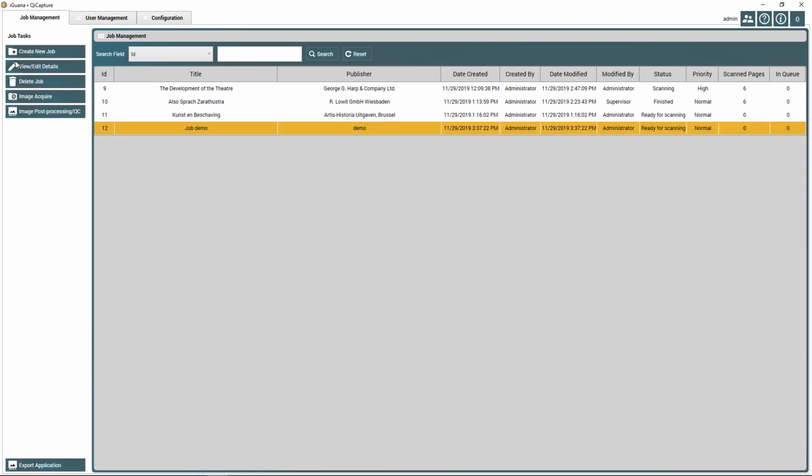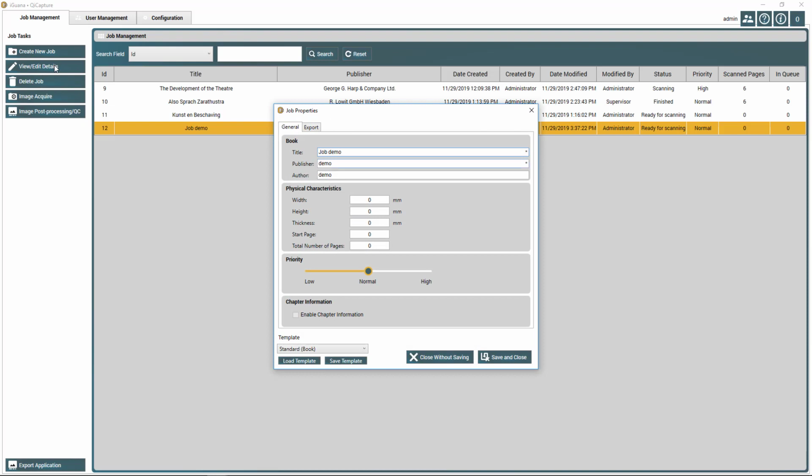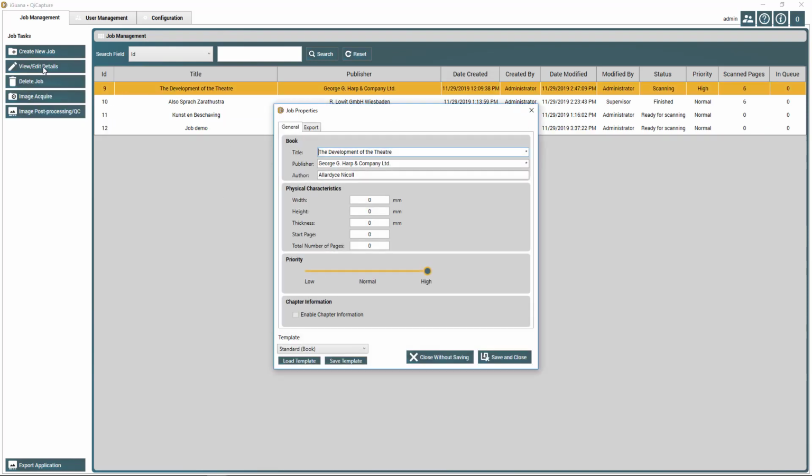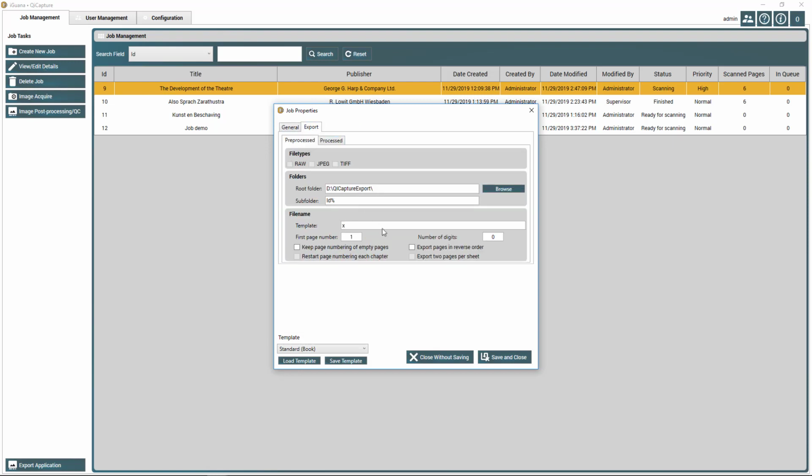I will show you how to scan a job. Further, you have also the possibility, when you have a job created, to delete it or still view the details of a job you have created. So you can see all the details of the job you have created before.